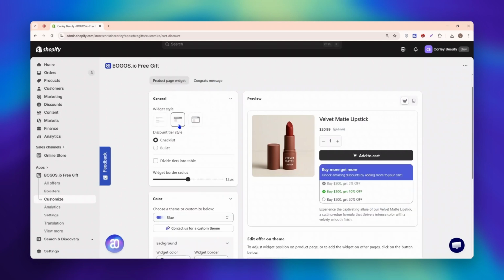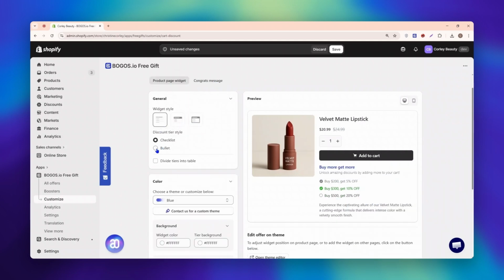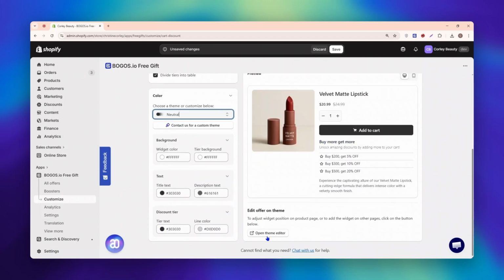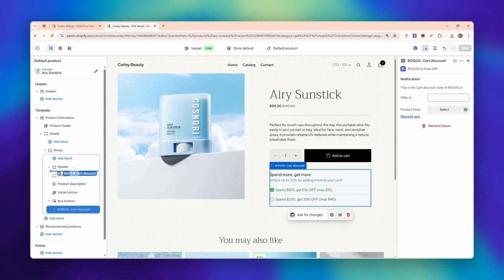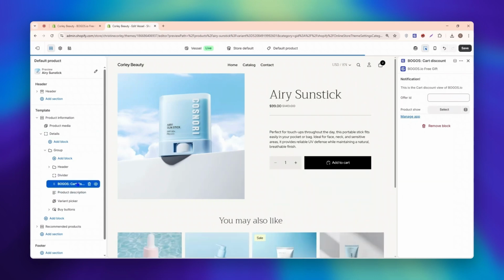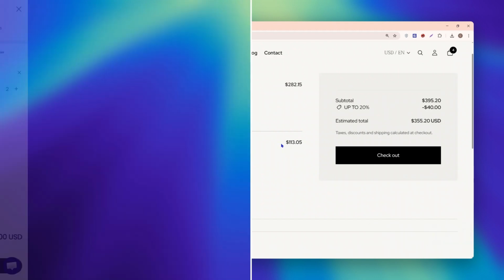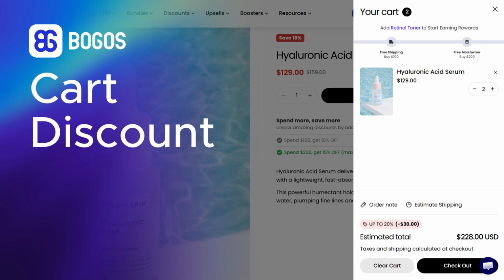With BOGOS, you can customize everything to match your brand, so feel free to explore and adjust the settings. If you click here, you can also adjust the widget position on product page, or even add it to other store pages like cart page. Really cool, right? And that's it. You know how to set up a cart discount using BOGOS.